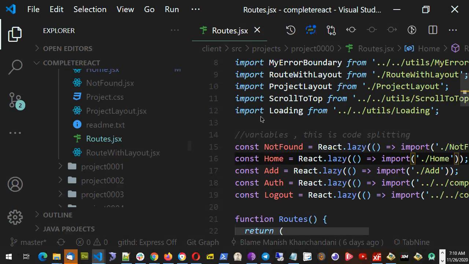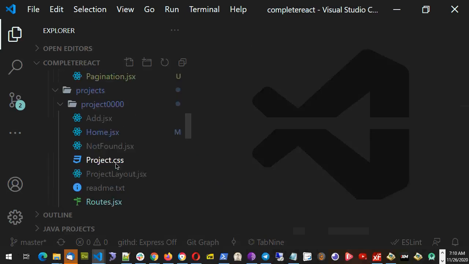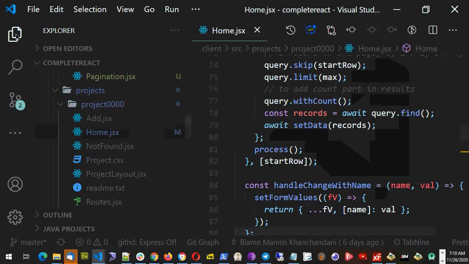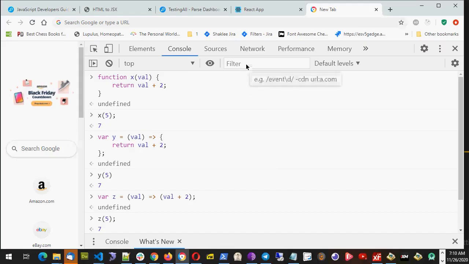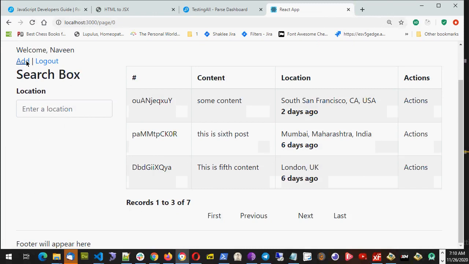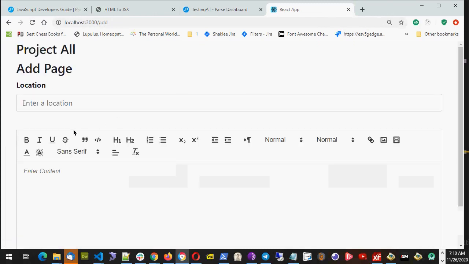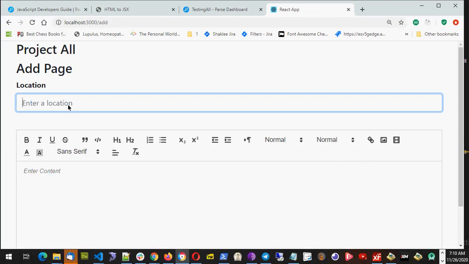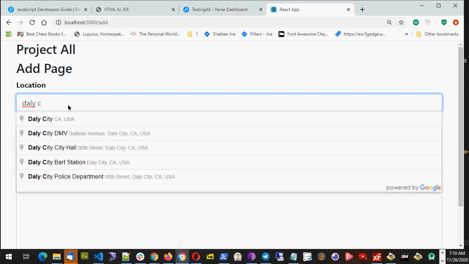Okay, let's go with our project. So we'll go with this and let's see what we're doing. This was the project which we started, and I can add something. For example, today I'll add another location. Maybe I can say Delhi city.